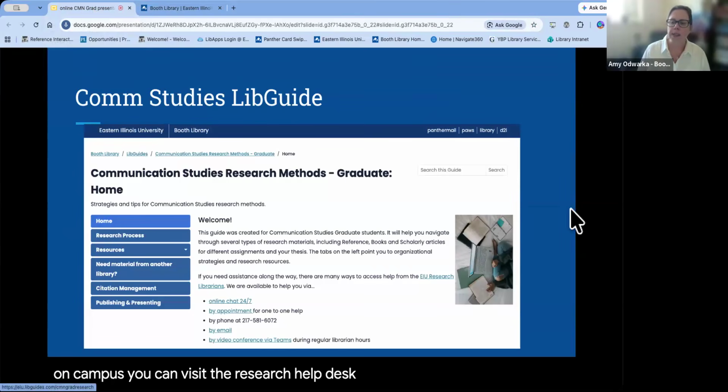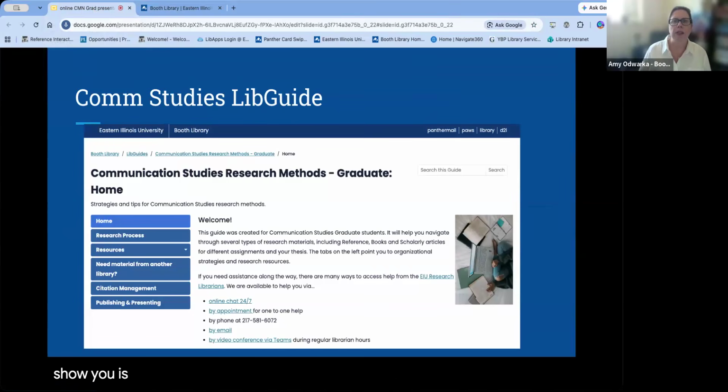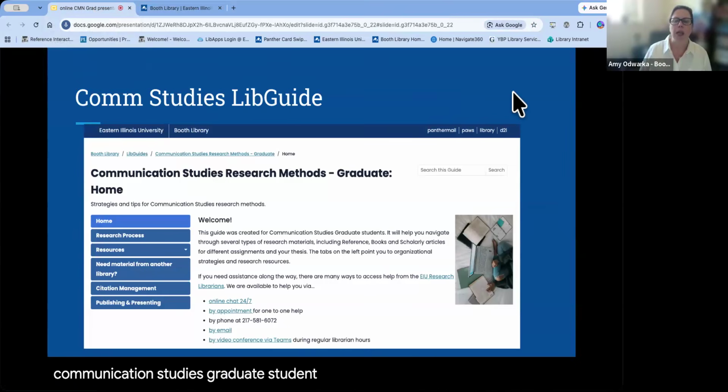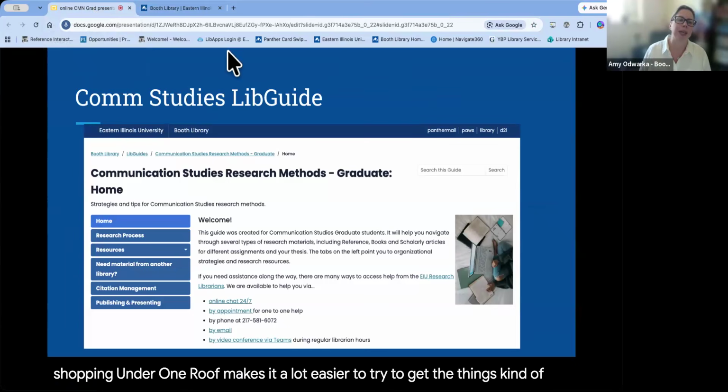All right, so the next thing that I want to show you is there's a special web page called a LibGuide that I've built for the communication studies graduate students. It's kind of like all your shopping under one roof. It makes it a lot easier to try to get to things at the very beginning.